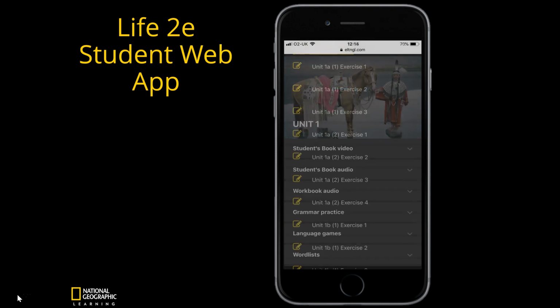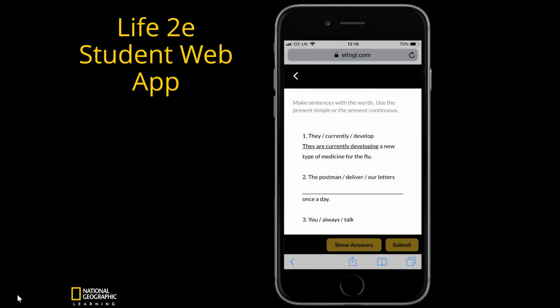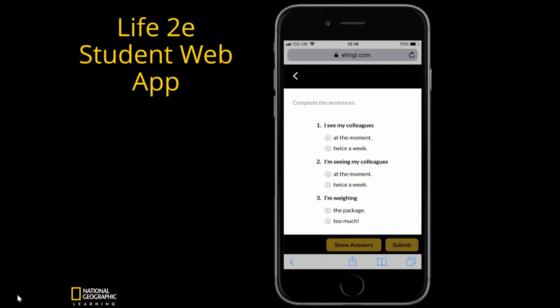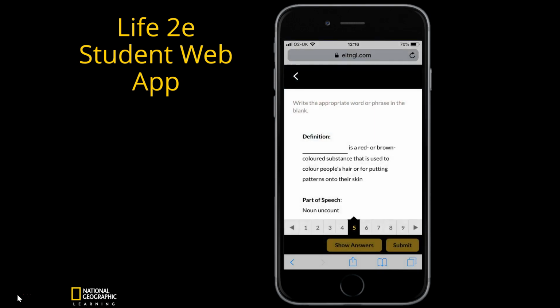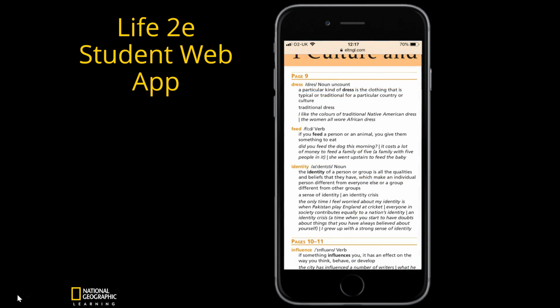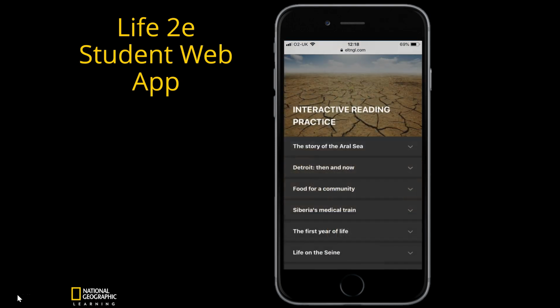Each grammar lesson has a number of different practice activities, including typing answers and multiple choice type questions. The language games focus on the vocabulary from the unit and require the student to guess the correct word. The word lists offer further learning support with detailed definitions and examples. The interactive reading lessons provide further reading practice and come with comprehension questions and the accompanying audio, so they can listen while they read.